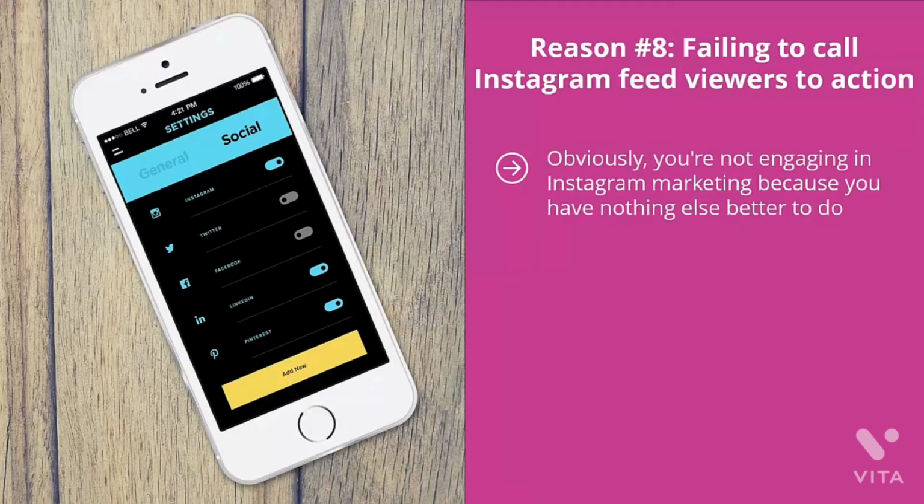Obviously, you're not engaging in Instagram marketing because you have nothing else better to do. You're not doing this for your health. You're doing this because you want to make money. There's no shame in that game. Step up and actually call people to action.